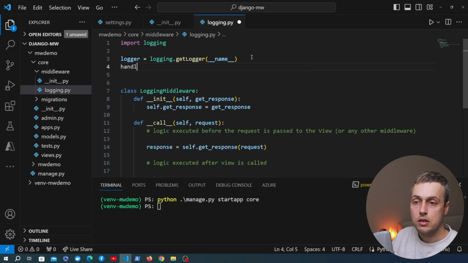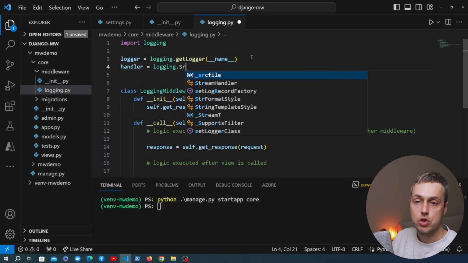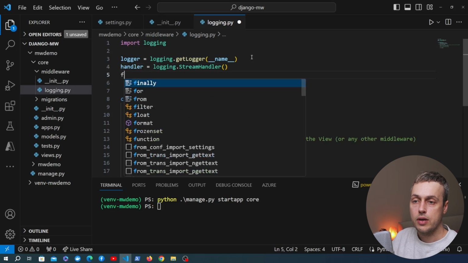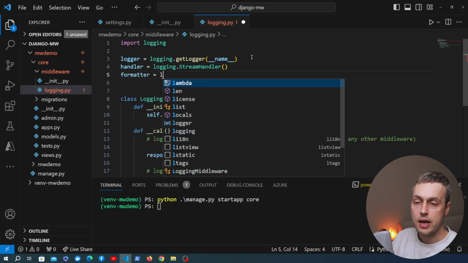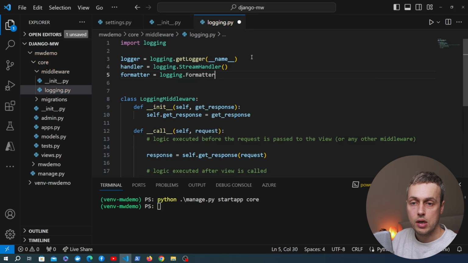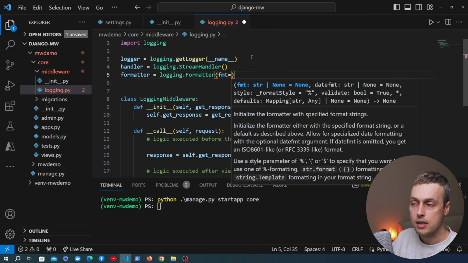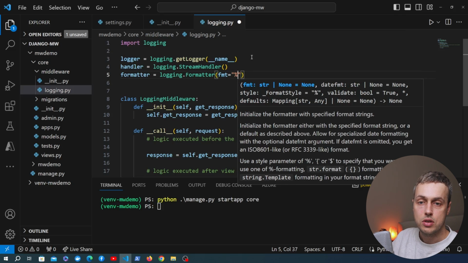We're going to define a handler next, and that's going to be a logging.StreamHandler in Python, and a stream handler by default is going to just output the logs to the terminal. We're also going to create a formatter that defines the output format of our logs, so we're going to instantiate a logging.Formatter object. And the format that we're passing in here is going to be a string, and I'm going to reference some fields here.